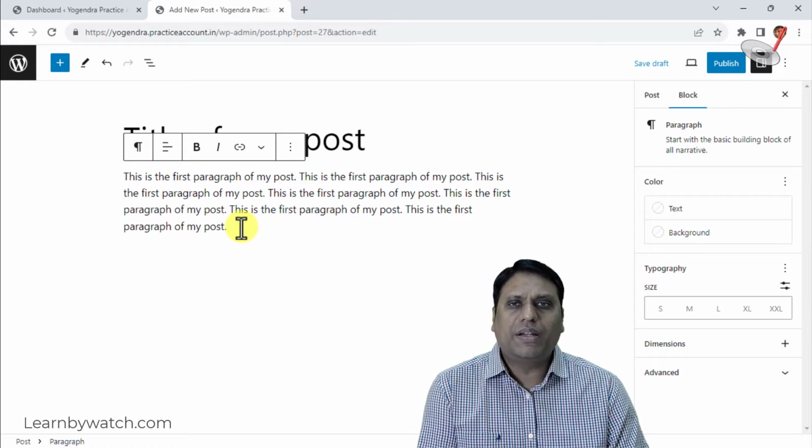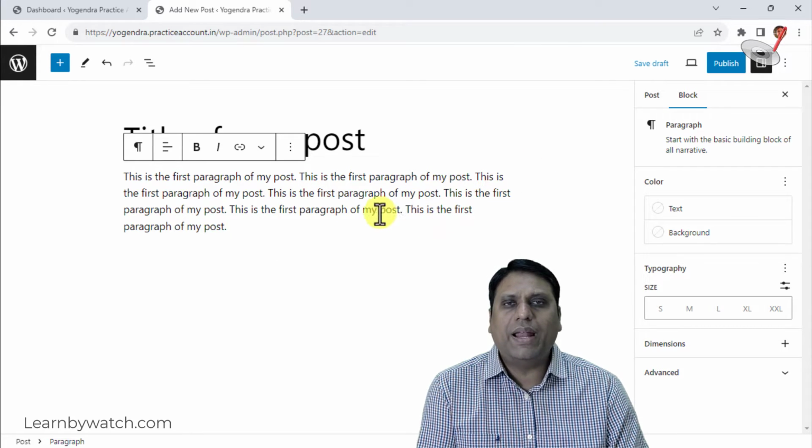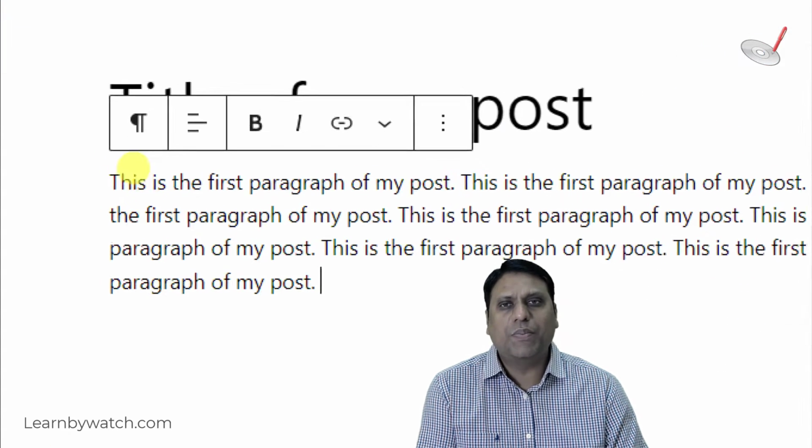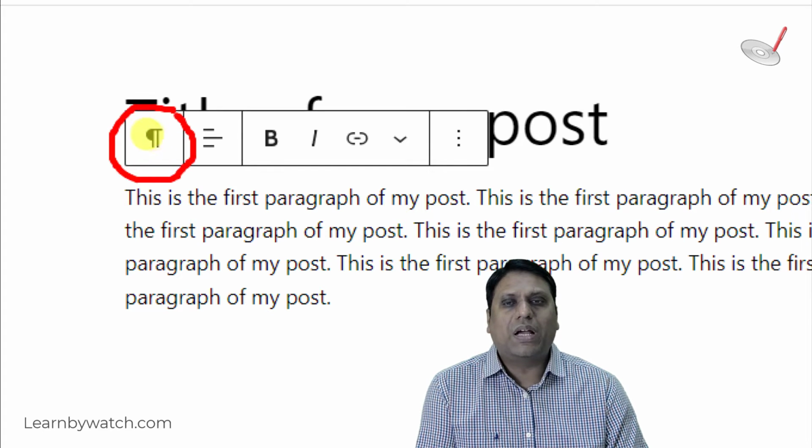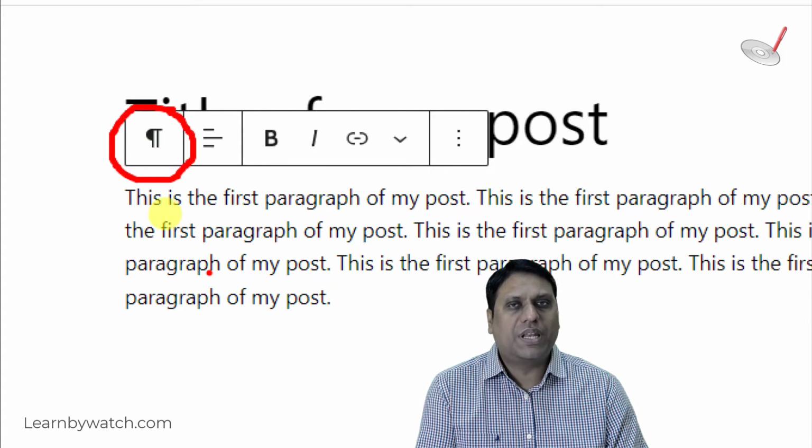I have created it, and you saw that I did not add any block, but although I did not add any block, the block is created, and this symbol shows paragraph. So a paragraph is created, and this is the property of this paragraph. This says left justified. This is bold, italic, link, and more properties will be visible here.